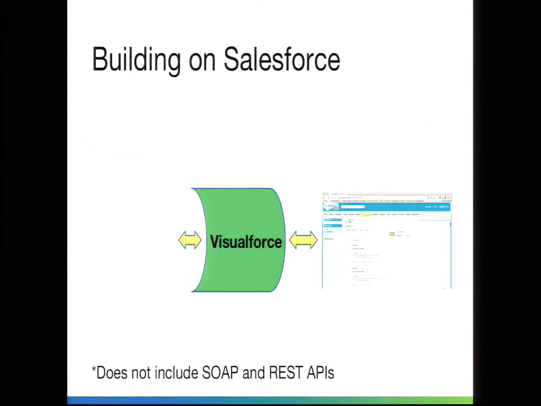Okay. So I'm going to just hand over to Jared just to discuss further details of the integration. Okay, so we're going to talk a little bit about building on Salesforce.